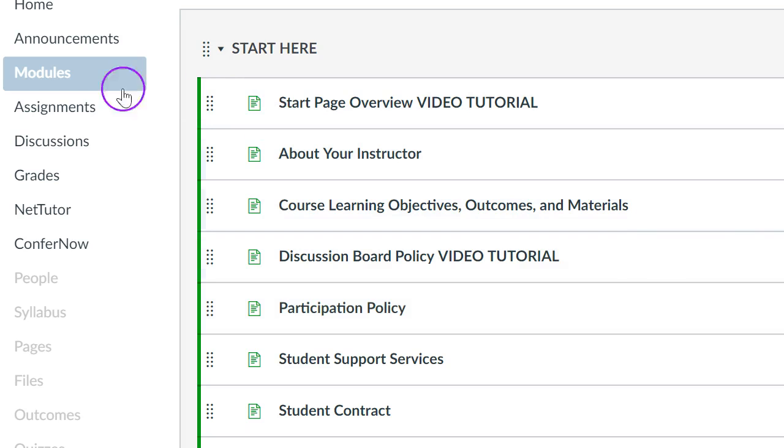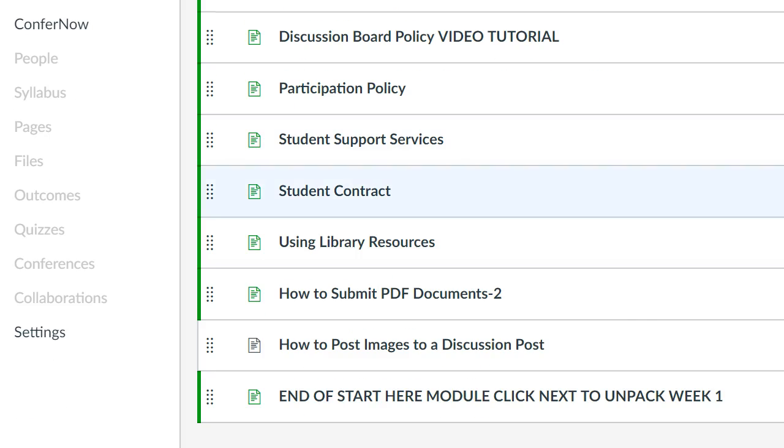Here we are in the modules page. Remember, the left navigation bar is always accessible. If I should get lost, I can click on modules, which will be apparent on my screen at all times, and I can go over here. Remember, I can always come back to this, how to post an image into a discussion post.